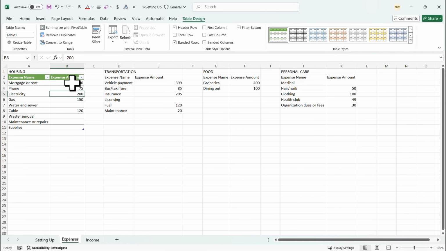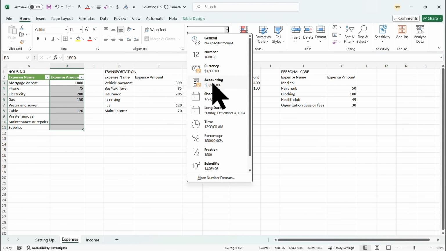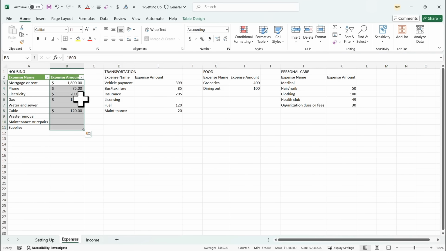Just 2 more things, well, 3 more things to do. I'll go ahead and convert all of these numbers into either accounting or currency. So I'll go ahead and highlight the numbers in the expense amount column. I'll click on the Home tab and I'll go for accounting. So here's the accounting format. And there we go. So that looks pretty good.